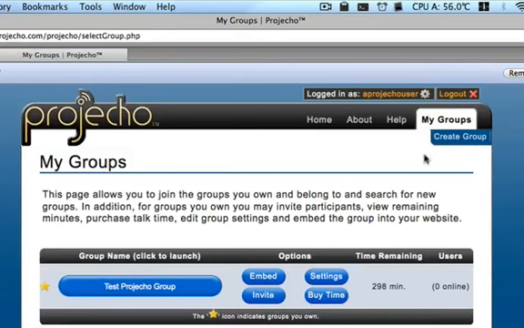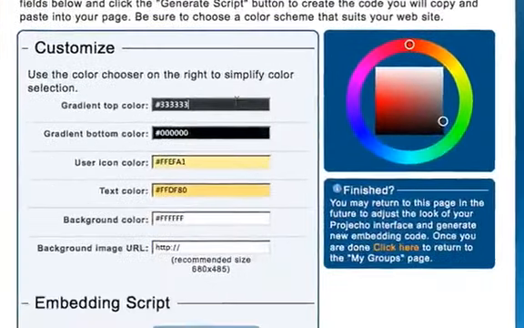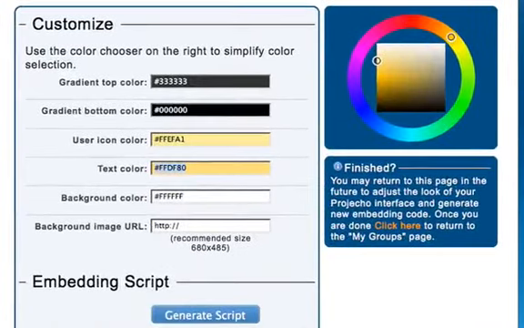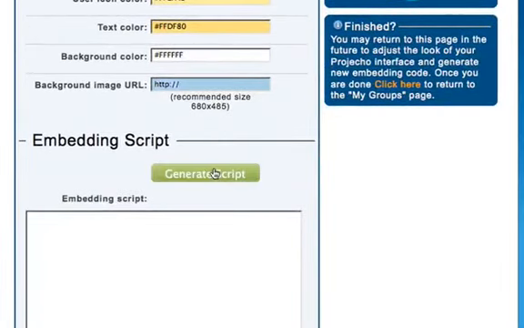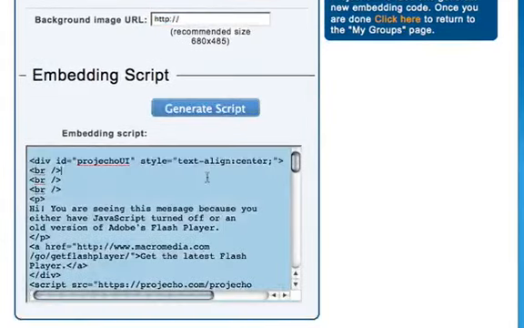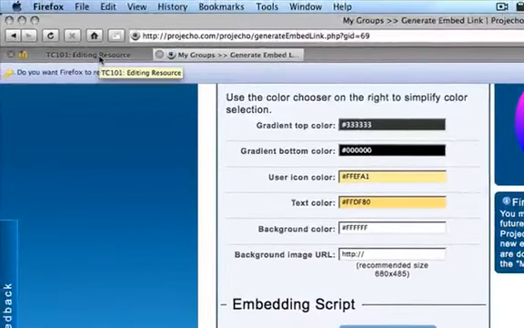From our My Groups page, let's click the Embed button found beside our group's name. If you do not have a group yet, click the Create Group link to set one up. Now we'll be taken to a page that allows us to customize the look of Projecho to create a seamless integration with the learning environment. Once we've finished with our customizations, let's click the Generate Strip button. Select the embed code and copy to the clipboard.